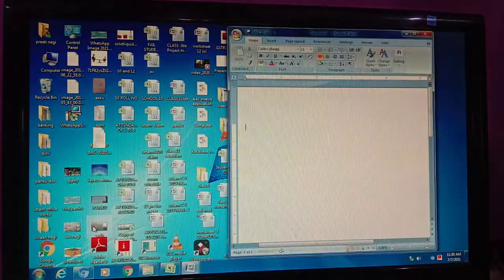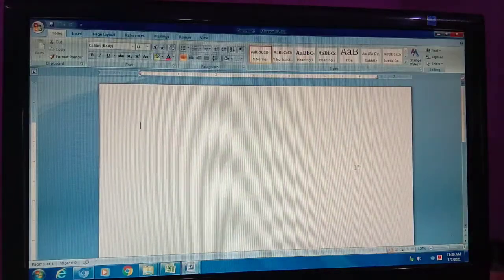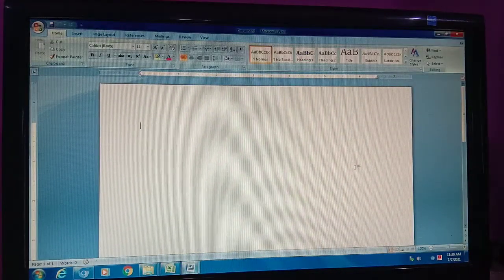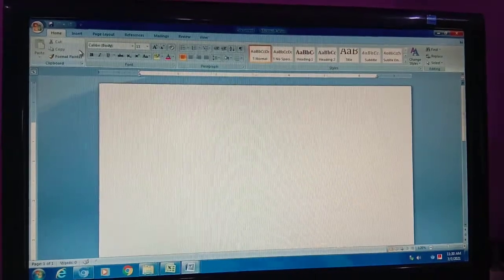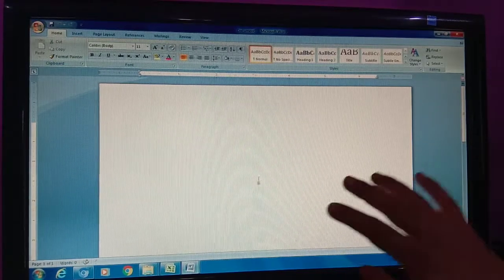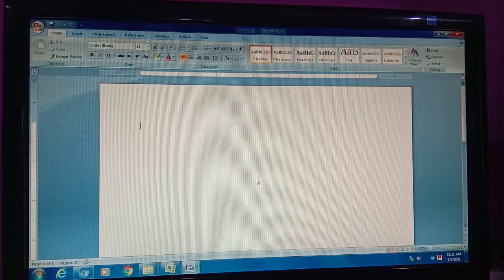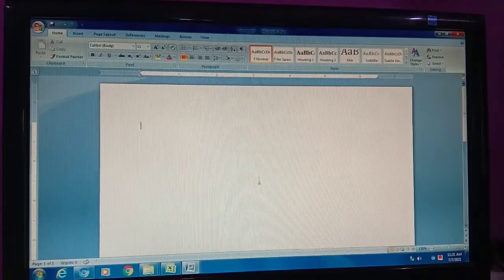As you click on Microsoft Word, the Microsoft Word window will appear in front of you. This is your window. I already explained the tools. These are all the tabs, and these are the tools related to these tabs. This is your Office button. This is your working area where we will type the text and whatever document we will create.